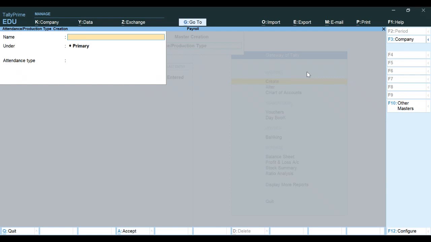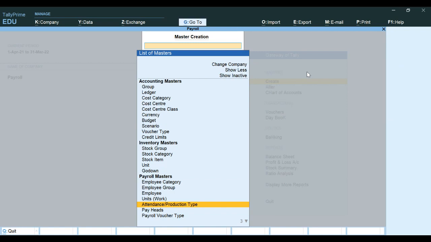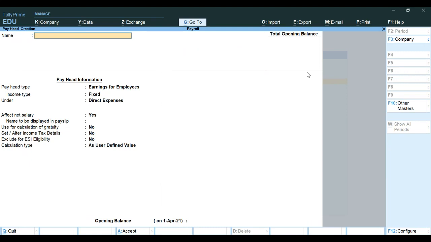Now we have completed all those three. One is present, second one is absent, third one is overtime. Get back. If I go through all these, what's happened? First of all, we create category, then group, then unit, then attendance slash production type. Now it's time to create pay heads. So this is the most vital one, and definitely it requires more concentration.